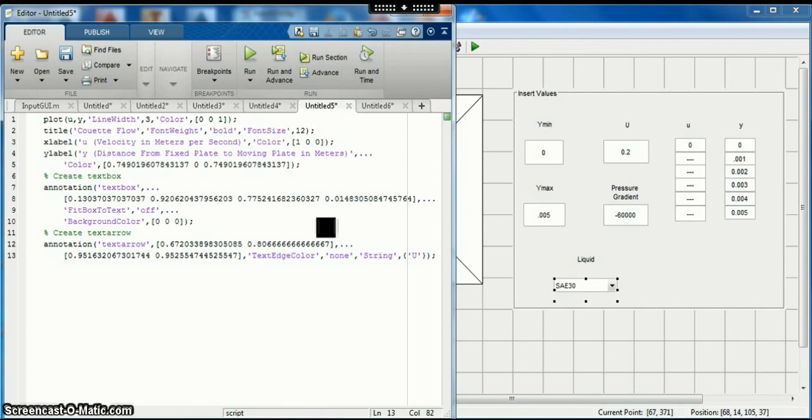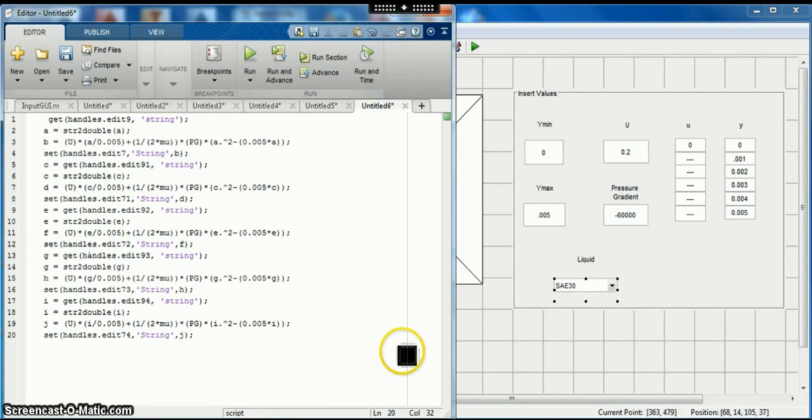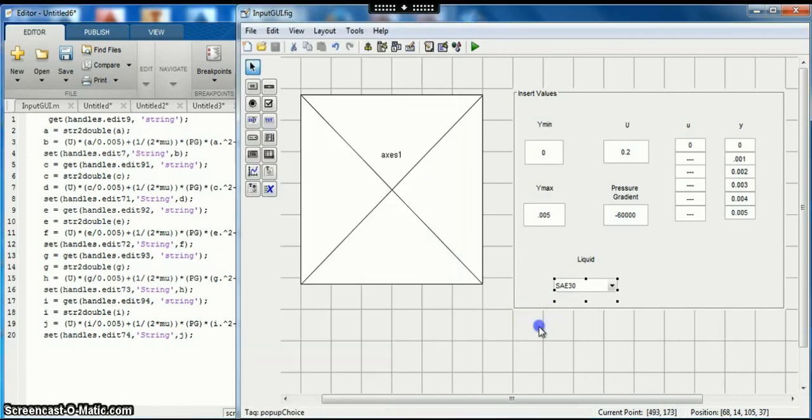When we use a table that was added with these lines of code right here, we are able to get values for the velocity at various points across the channel, and we are able to come up with the result right here.